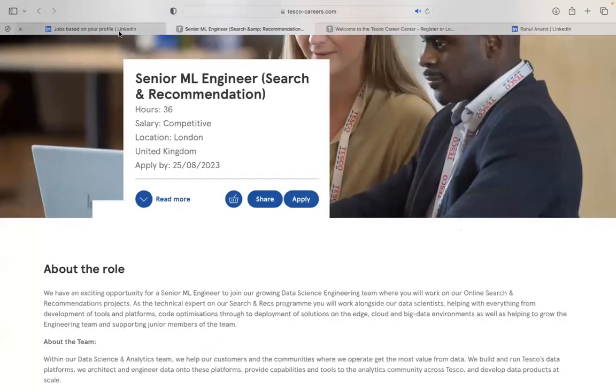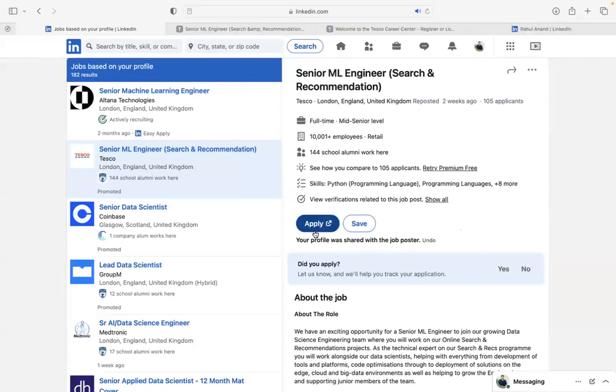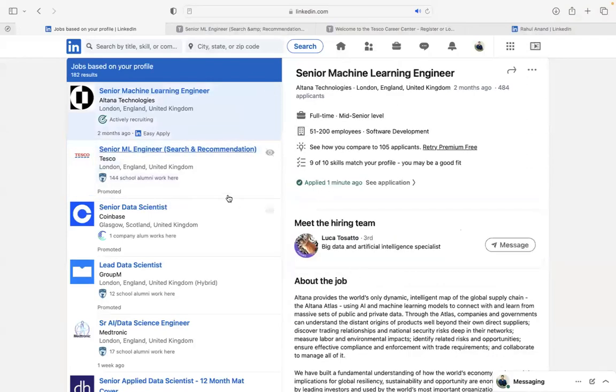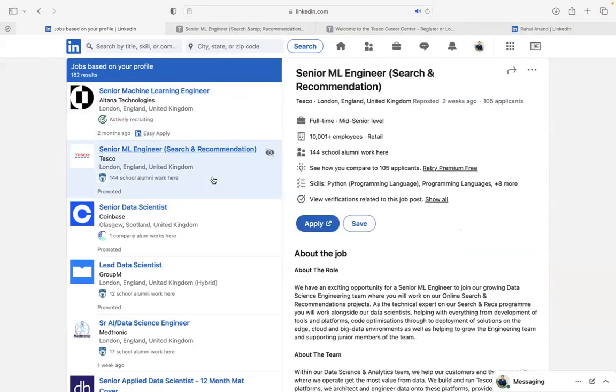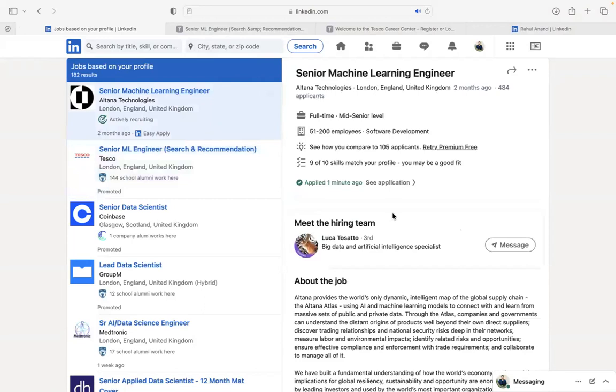Okay, so there are two ways to apply. Directly go to the company's profile, and by LinkedIn's Easy Apply as well. Okay, I personally recommend you just check if it is there. If you have the option to apply on the company's website or company's portal, just go directly there and then apply.